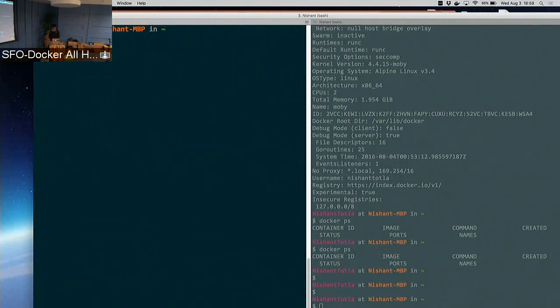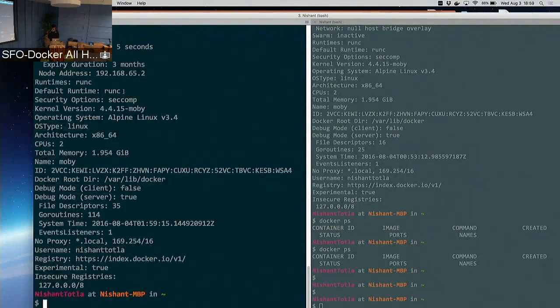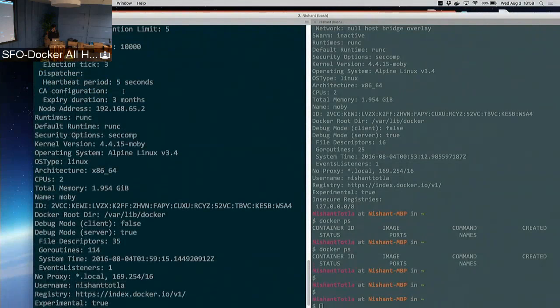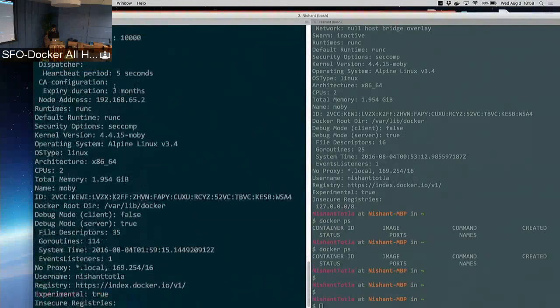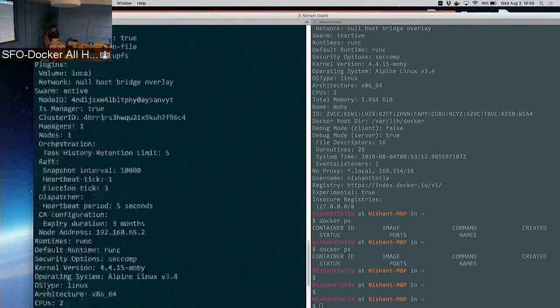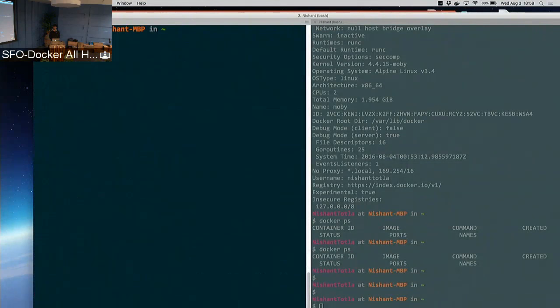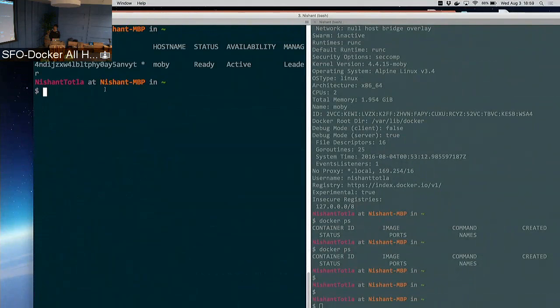So now if I run Docker info, I see, where is swarm? Here. So now you see this additional information. It says swarm is active, the node has an ID, this one is a manager, and there's some additional features. There's also one node in the cluster, as you can see here. You can do docker node ls, and you'll see the one node.